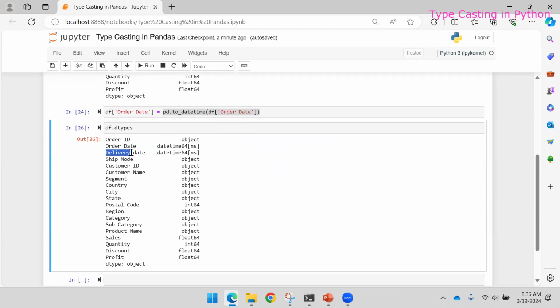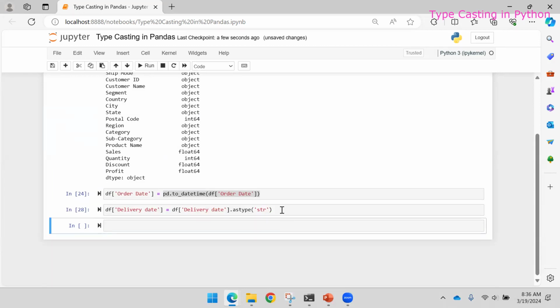Let's say there is something called delivery date, and I wanted to convert this column to the text format. So what I can do is simply access that column and replace the same column. That's why I will use it as dot astype, and I can pass the data type here as str. So astype will be used in this way, and we can pass str, int, float kind of data types. That is Pythonic data types.